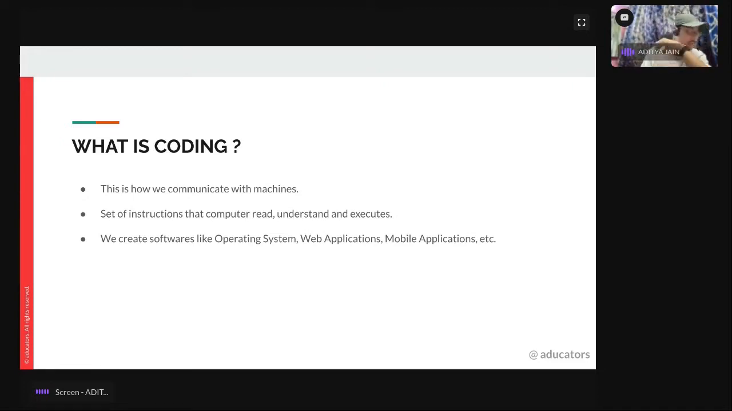Manish asked, can we take up any programming language? I will be answering this because it's a very, very important question. Which programming language we should do for the very first time? I will be answering that in, I guess, the third slide.